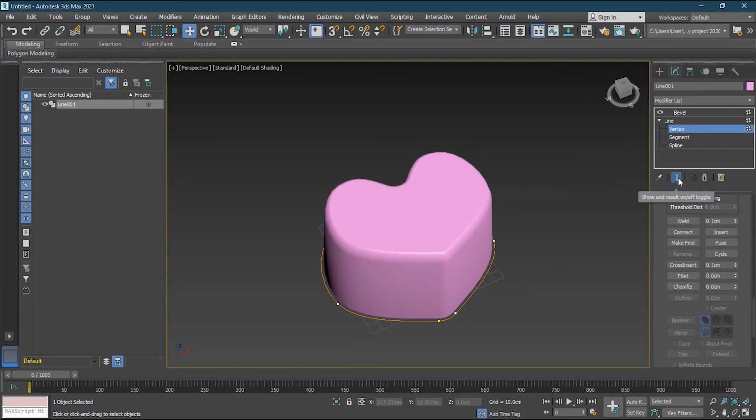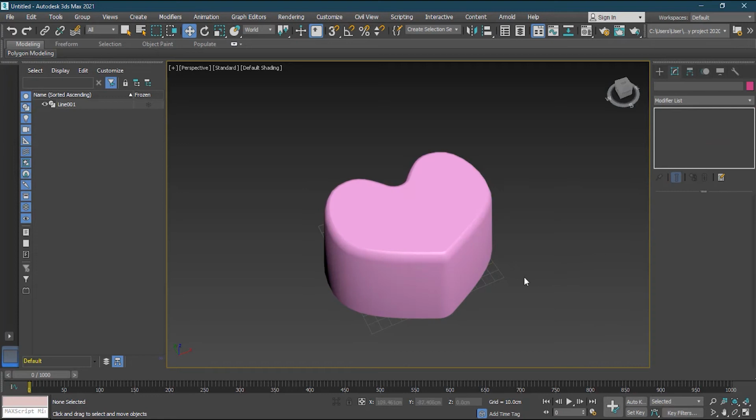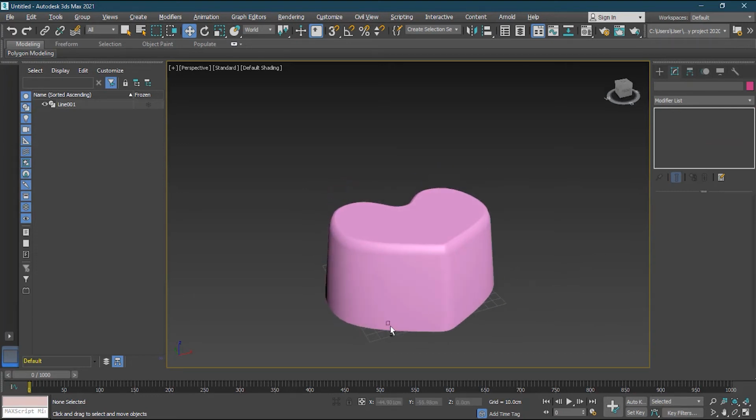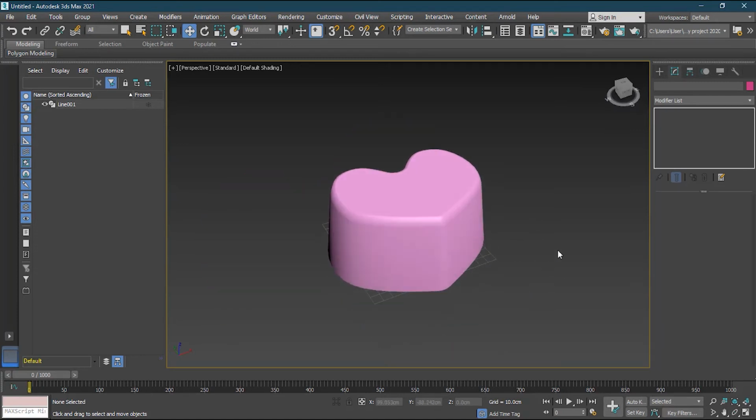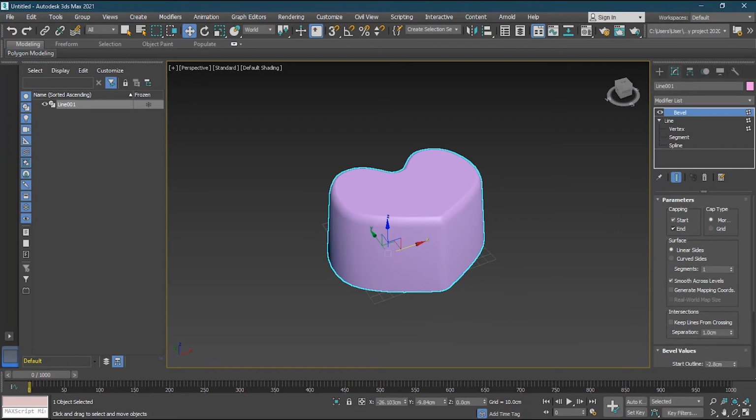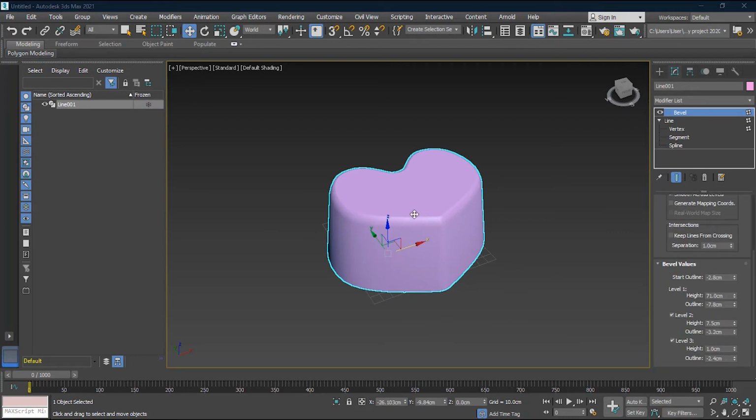And then if you don't want the show end result, you can turn it off or keep it on, and then you can go back to the bevel. Okay, so this is how the bevel works, and this is how you can apply your modifier on your shapes and change them to something else. Okay, so this is pretty much how it works.